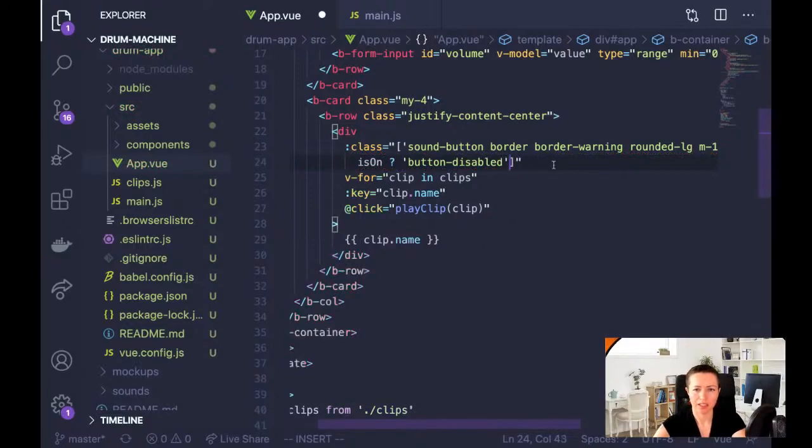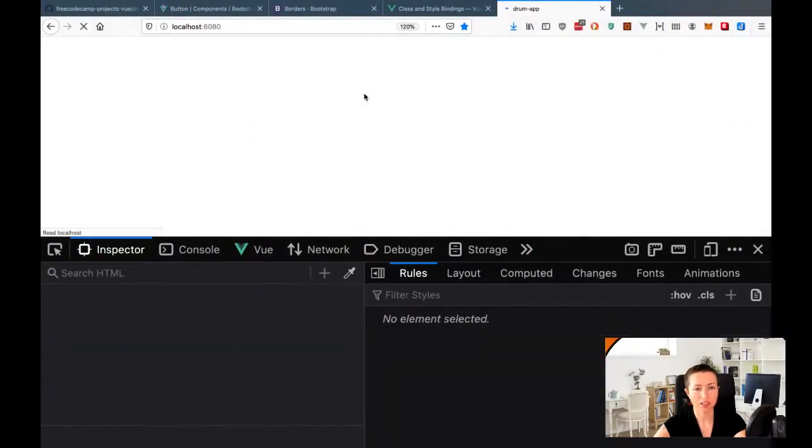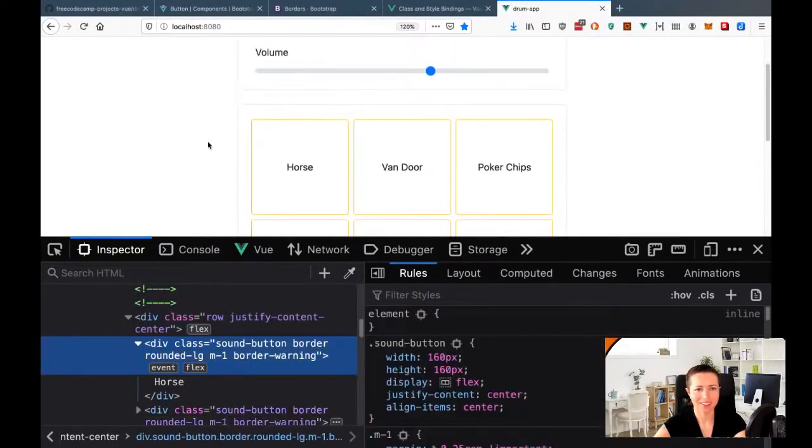So let me get rid of that. And then if it's on, oh no, I don't want the button to be disabled. I want border warning. Oh wait, and then if it's not on, I want the other one. I think this is gonna work. And that way I don't have to do two objects inside. I can just check is on once. It's not giving me an error, so I think it will work. Yeah, that works. Cool. Awesome.